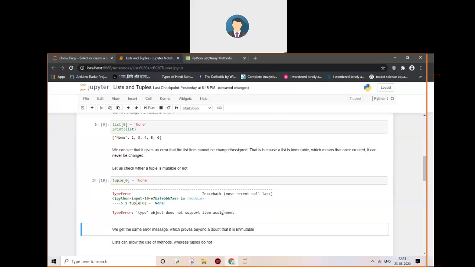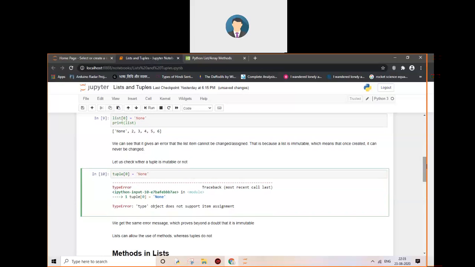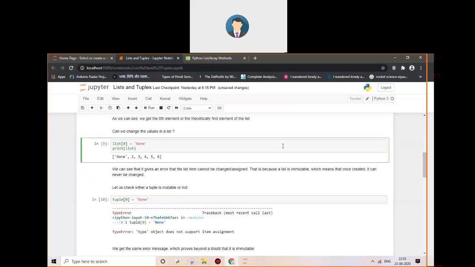Why is that? That is because tuples are not mutable, which means that once created, they cannot be changed. Whenever we try to change a value in a tuple, it won't change because a tuple is immutable, whereas a list is mutable. So what is mutable? A value that can be changed after being created is known as mutable. A value which cannot be changed after being created is immutable. A list is mutable, a tuple is immutable.